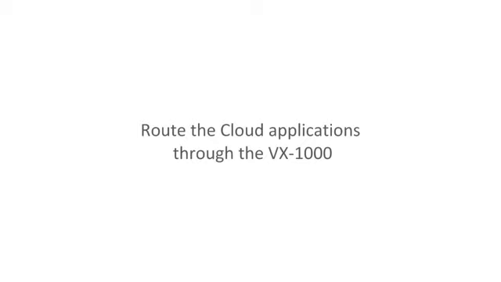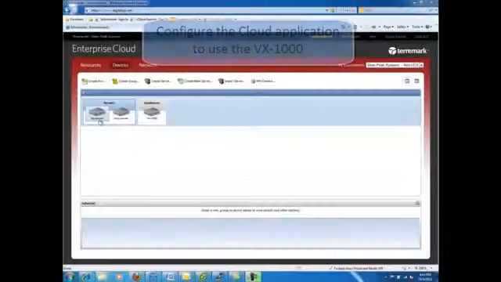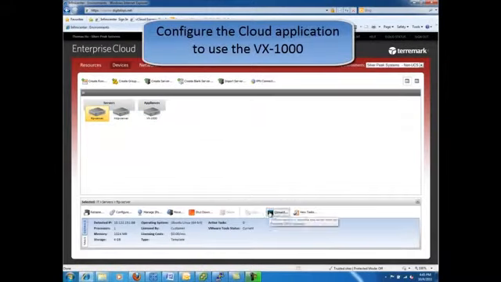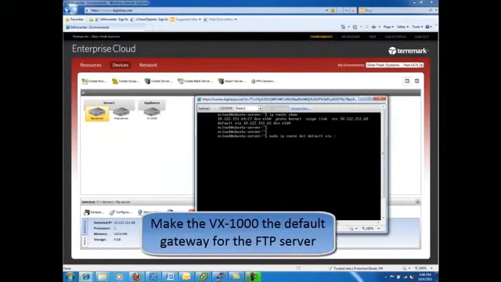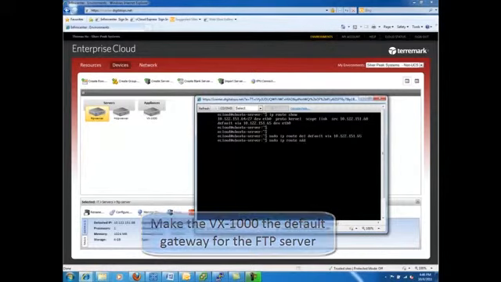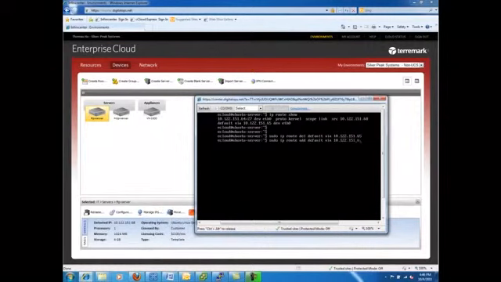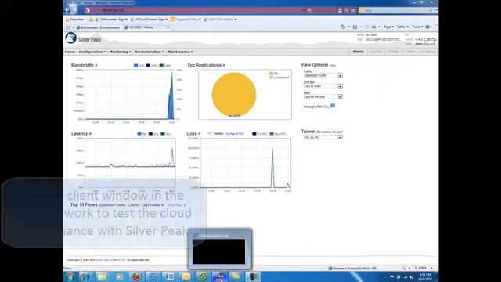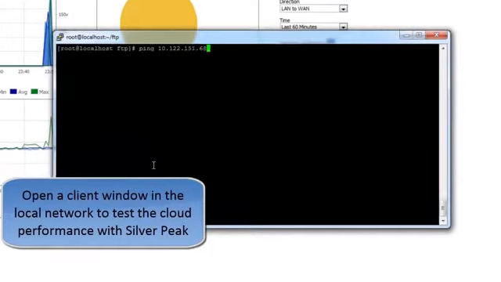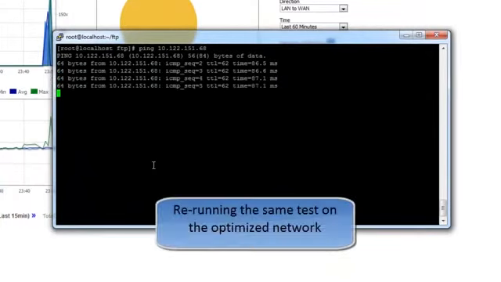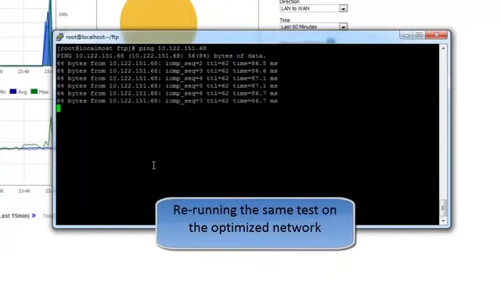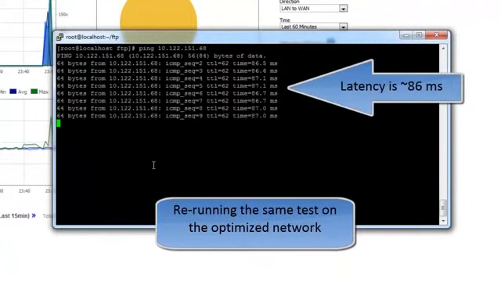The final step is to get the applications to redirect their traffic to the VXOA instance by setting their default gateway to be the VX1000. The system is now deployed. Let's open up a local window again and ping the cloud FTP server to check how far we are from it. It is about 86 milliseconds.